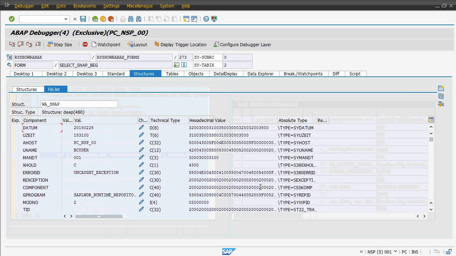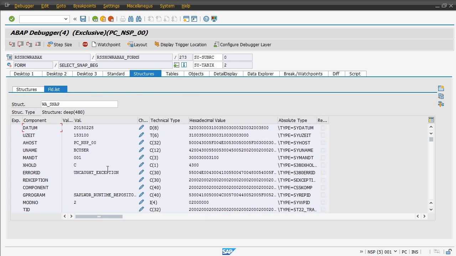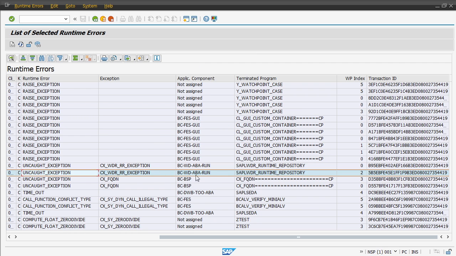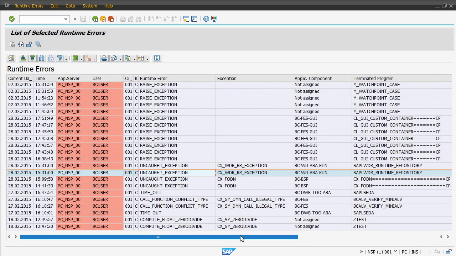I can again inspect this variable here, and I see the program name and error ID and number. They match exactly the one that I want. So this was a quick way to find the row that I want to process. So if I had like hundreds of lines, this would save me a lot of time. And that's exactly the main benefit of conditional breakpoints.